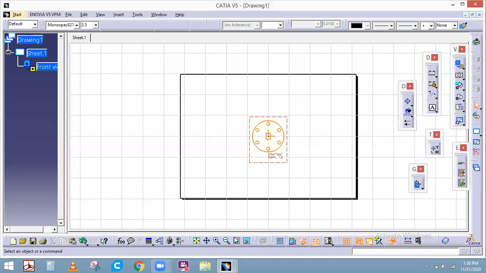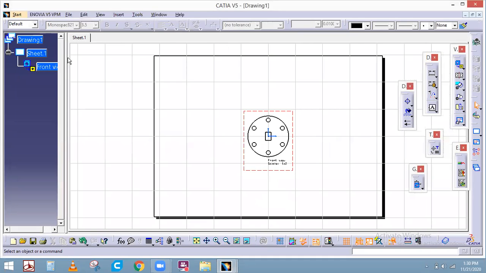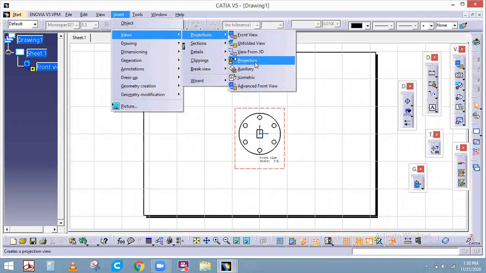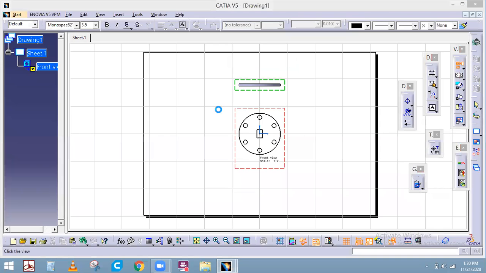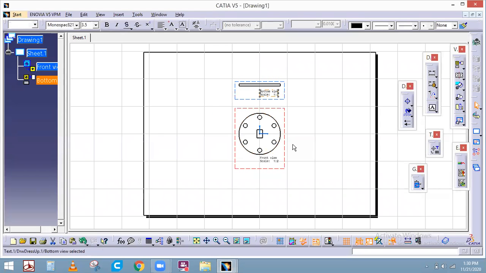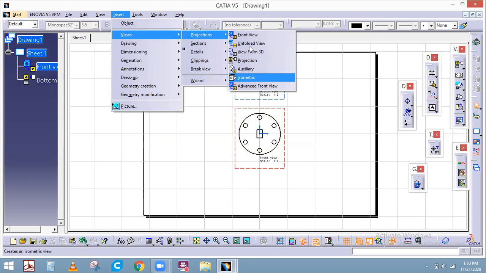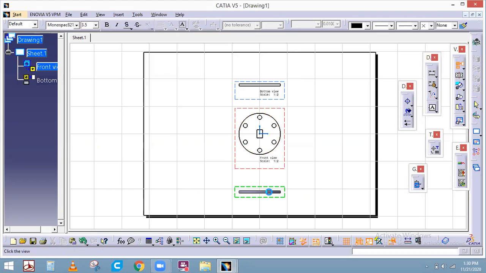So now, if you want to get the different views of it, just go with insert, views, projection. Directly go with projections. So you get the bottom view. So here the bottom view is coming in just because I'm in first angle of projection. Now I just go with view, projection, again projection. So this is the bottom top view of it.